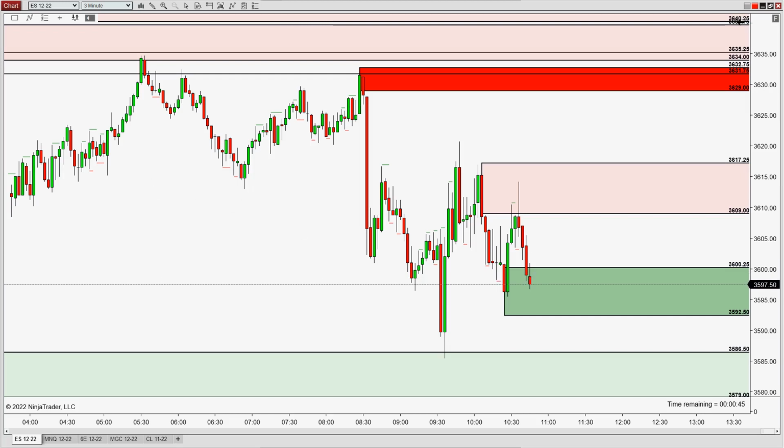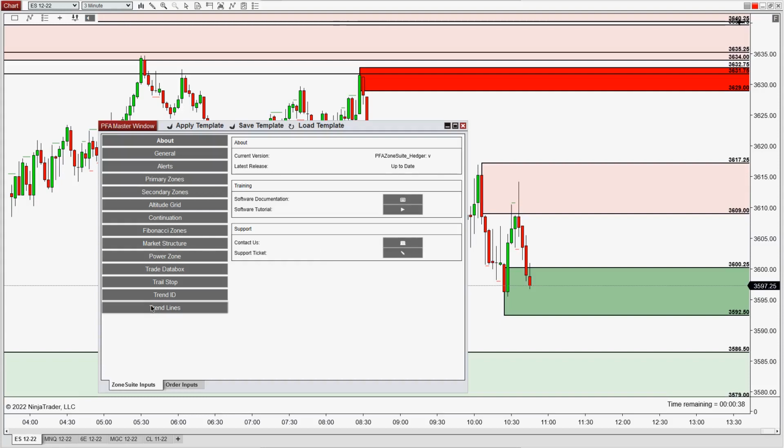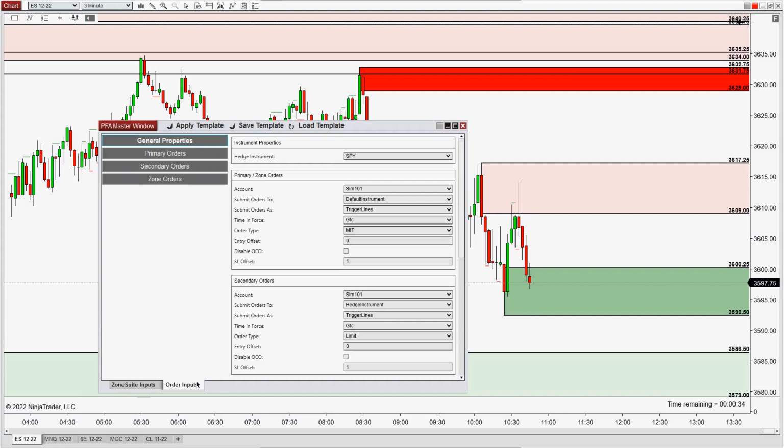Moving on. If you go into your settings here, we're going to left-click the User Inputs menu. Your question was, how do you set up the software to trade other markets, right? So what I would do is go to my order inputs, because this really has everything to do with order management, where the orders are being submitted, etc.